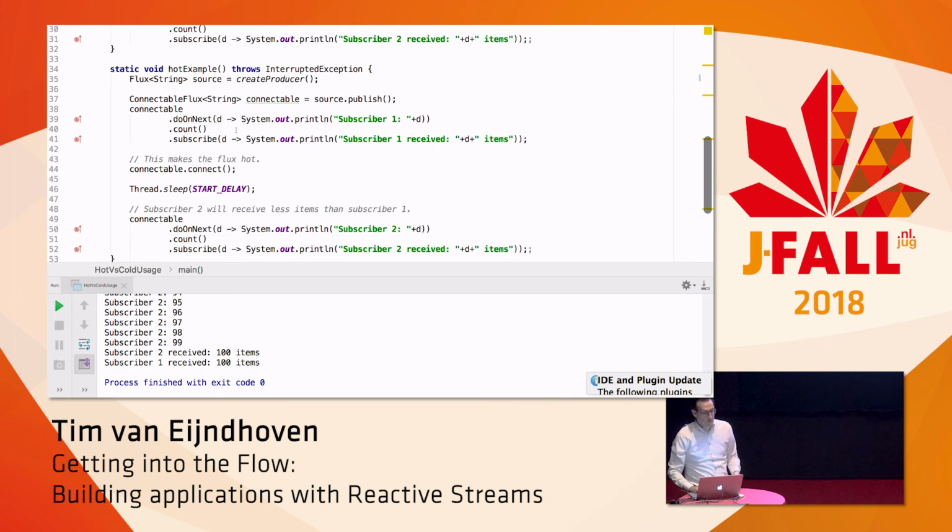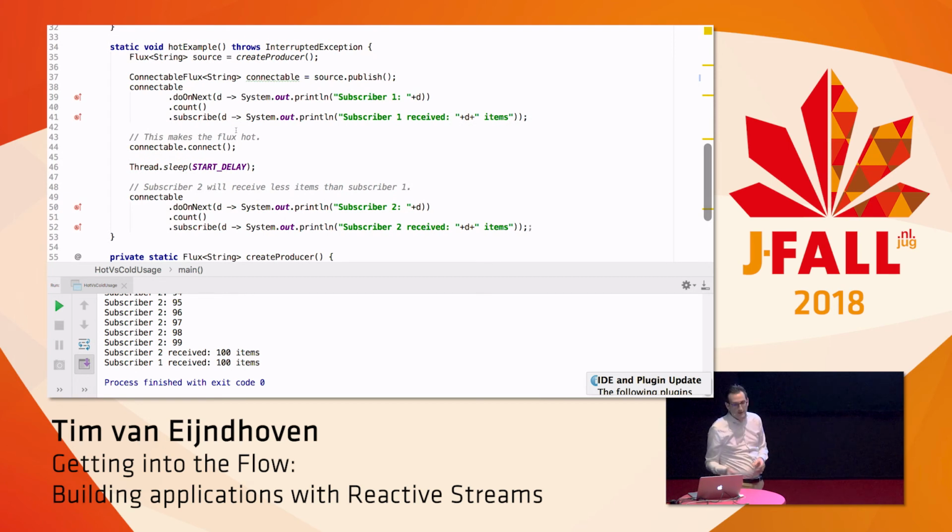Now when you have a hot publisher, and I create a hot publisher here by creating a connectable flux, which is a special type of flux which allows you to control the moment it starts emitting items. So you can subscribe to it, but it will not start emitting items right away. You actually have to tell it to connect, and then it will start emitting items. In this case, I will connect it after the first subscriber has subscribed.